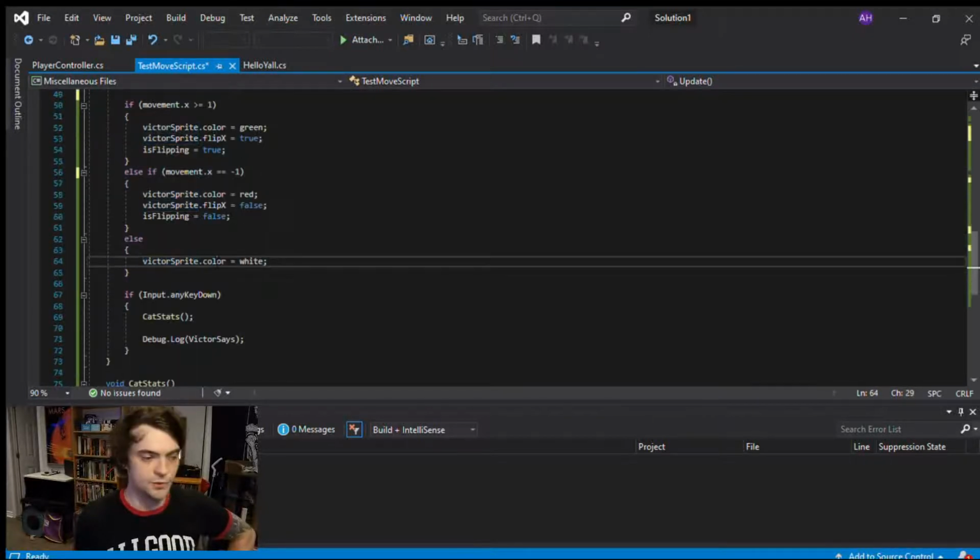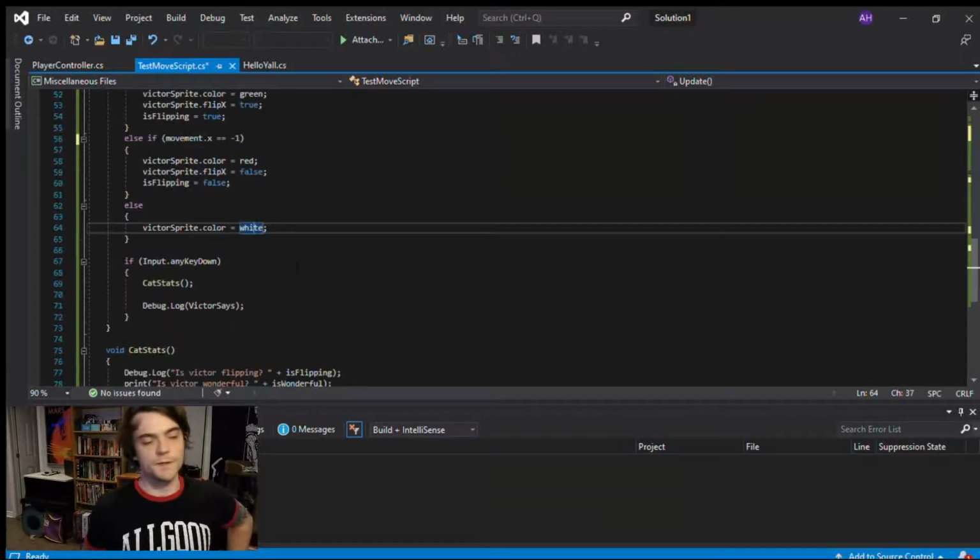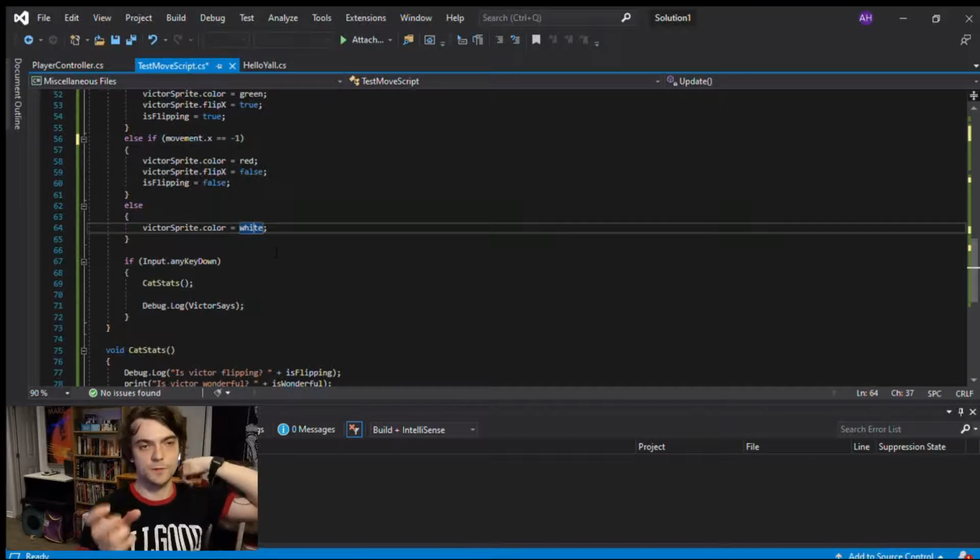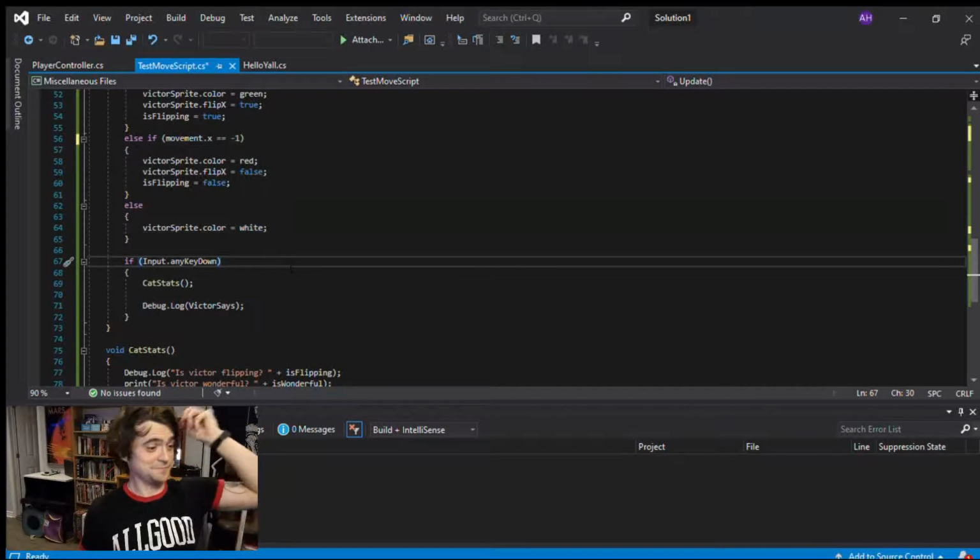Victor's color is just normal, it's white. On a sprite renderer, if the color is full white, the image doesn't become white, it just shows its full image self. Full image self, what does that mean?